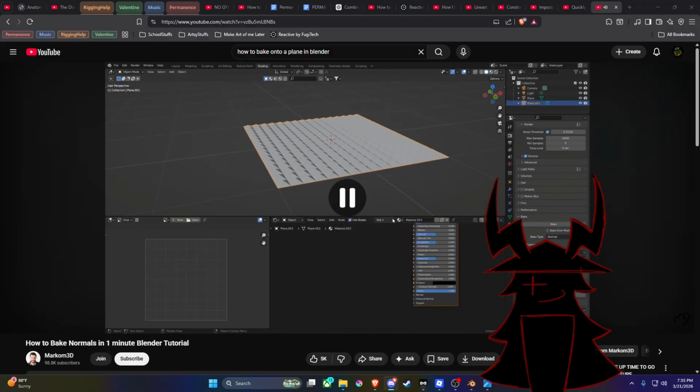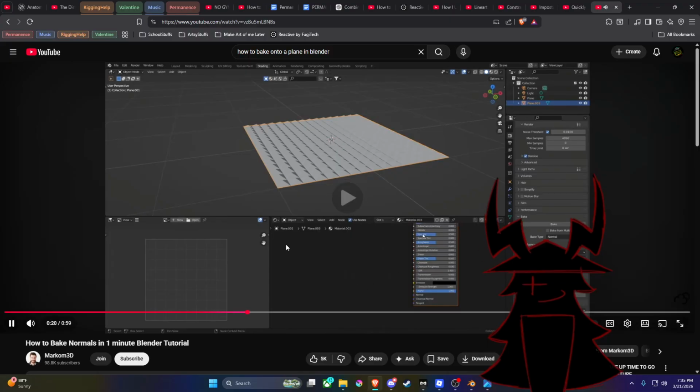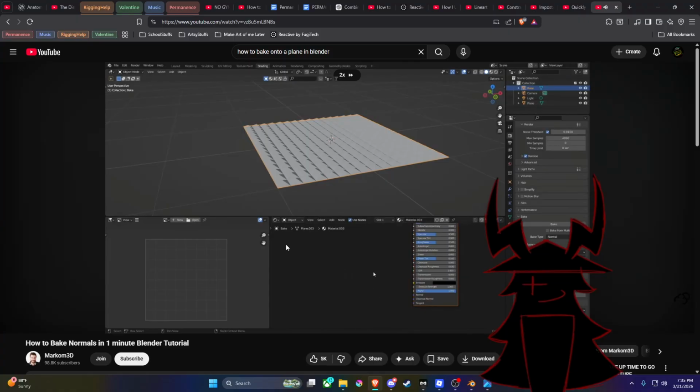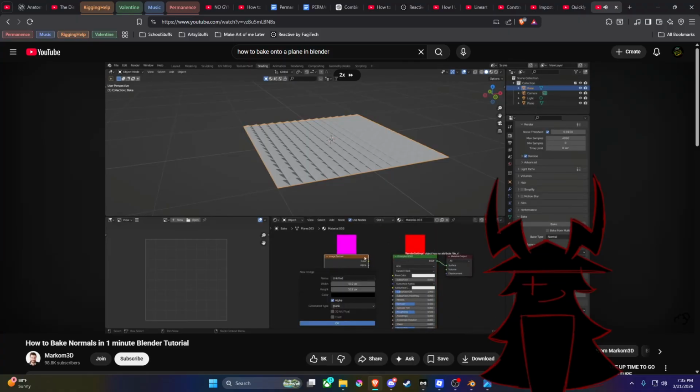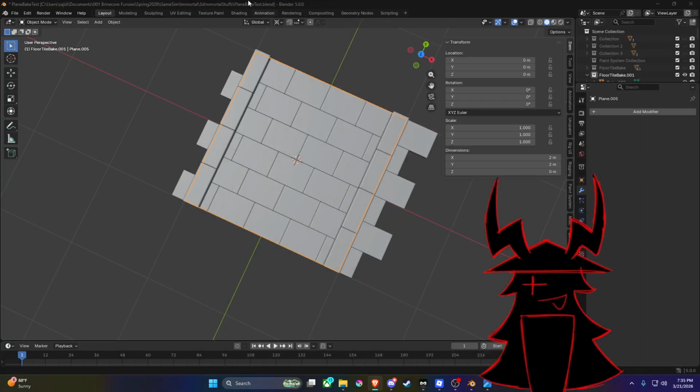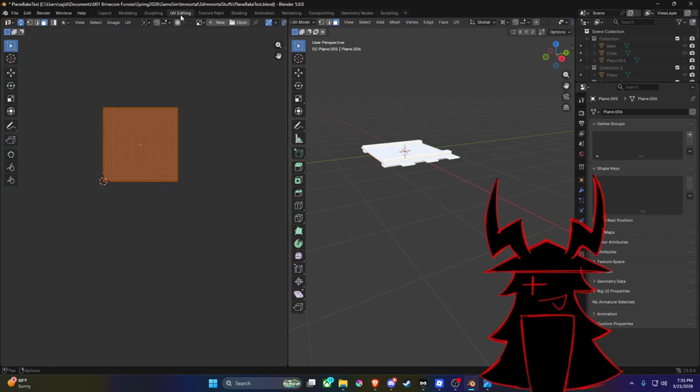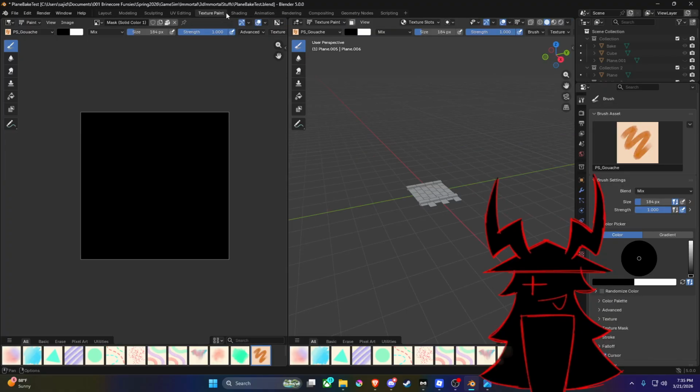From here, we're going to create a new material and we will call this one bake, so we know what we're baking to. From here, we're just going to create a new image. Let's not make it a 512. 1024 is gonna be okay. We genuinely do not need 2K textures.